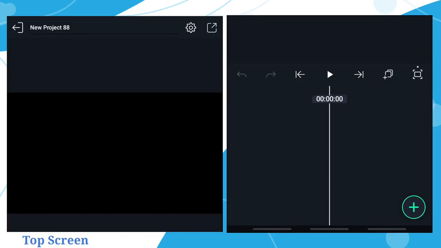All right, so for today, I'm going to be showing you basic movements, how to make basic movements in Alight Motion. All these things are simple, you just have to follow closely.